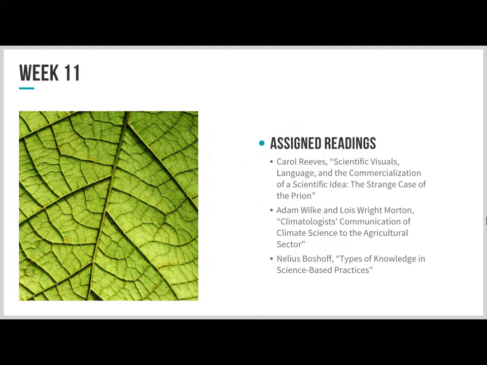Assigned readings for week 11 address simplicity and complexity from different perspectives and in different disciplines. The first 2 articles look more specifically at situations where scientific information is simplified, asking what is lost and gained, but also what is the impact on the audience. The third is a more theoretical article providing an overview of the types of knowledge that are fundamental to science.